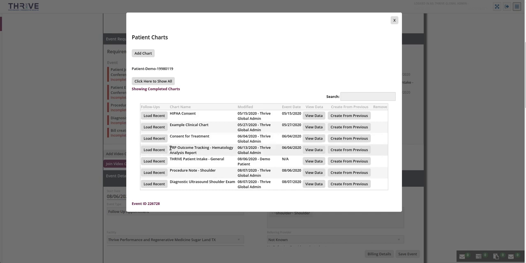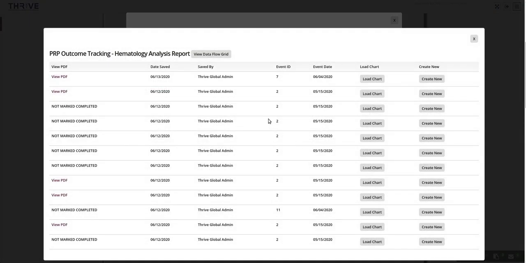And one that I'm going to focus on here is the PRP outcome tracking, just to show an example of what you can do with data over time. So you can go ahead and when you view the data, you can see anything that has been filled out.